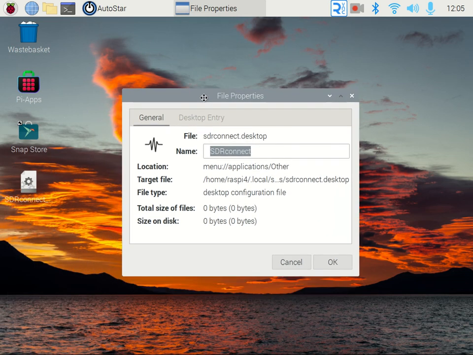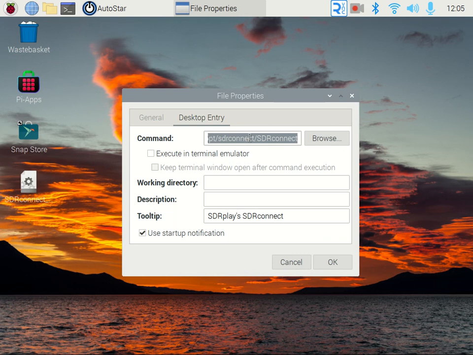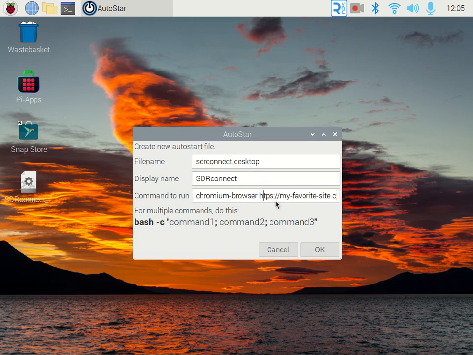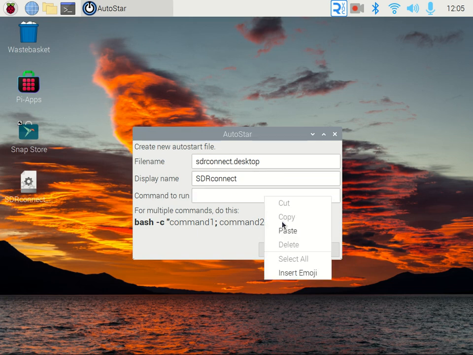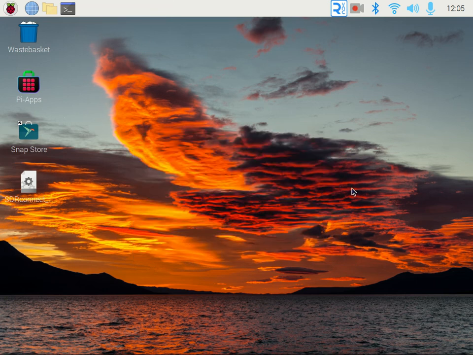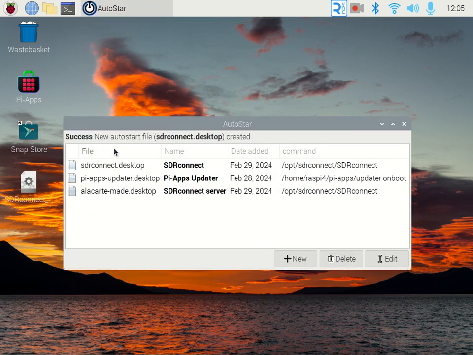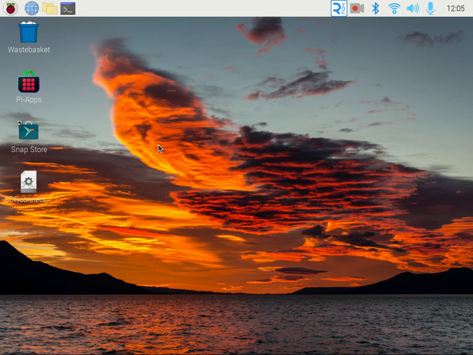And bring this up. Now, for the last entry, we need to come here to desktop entry and copy this one, and now we can close this and delete this command. Paste, hit OK. It'll come up saying successful. We just close this. That's it, guys.